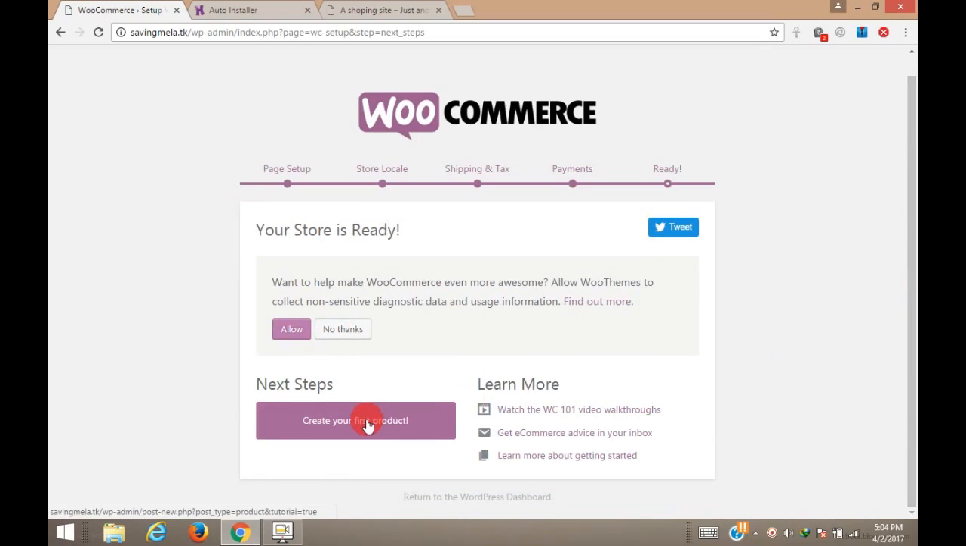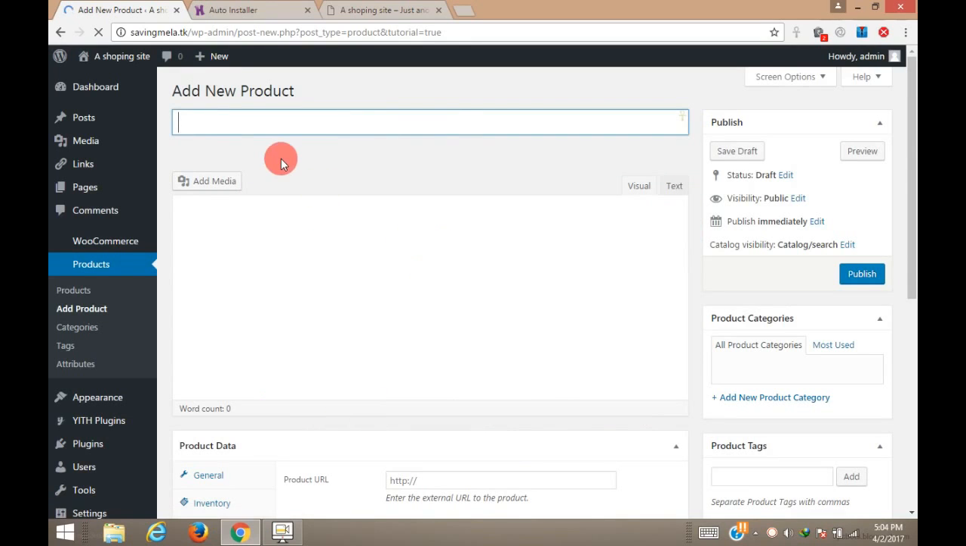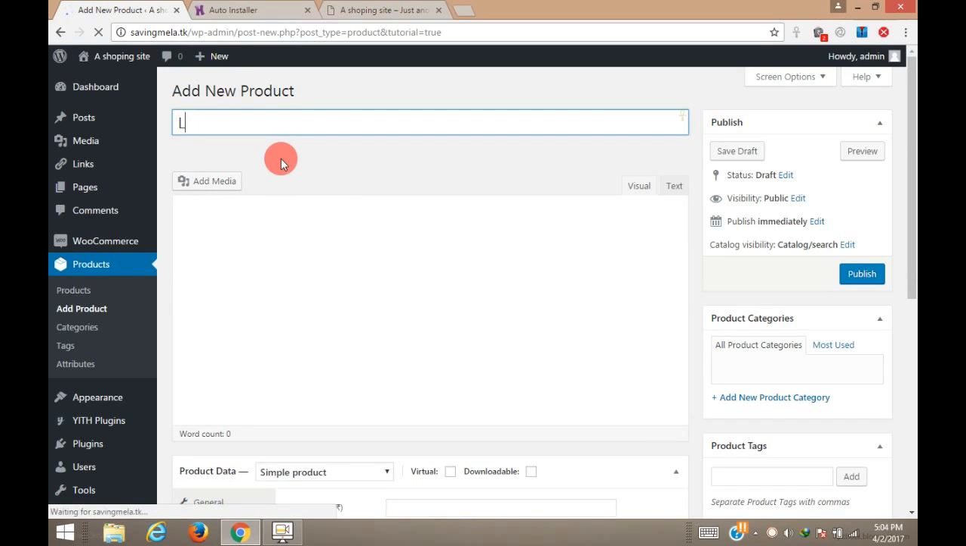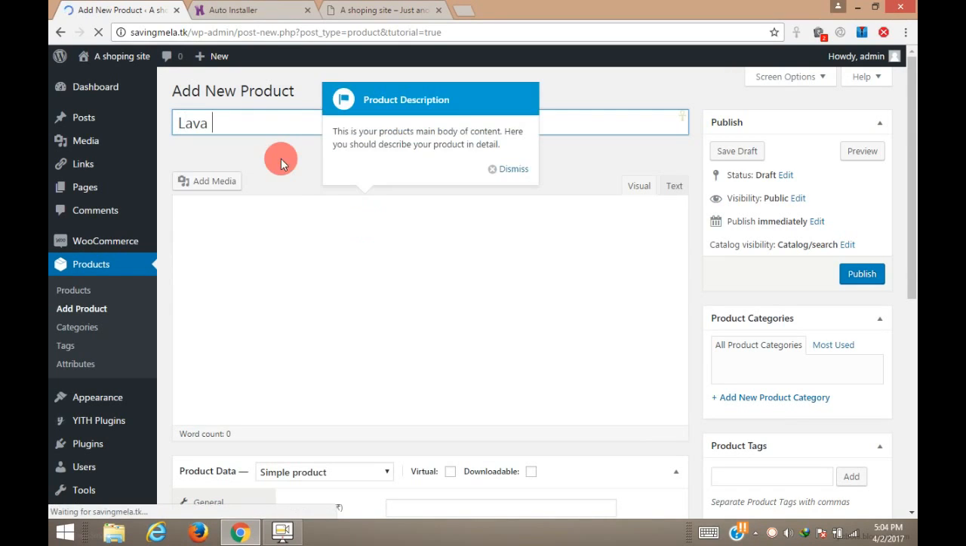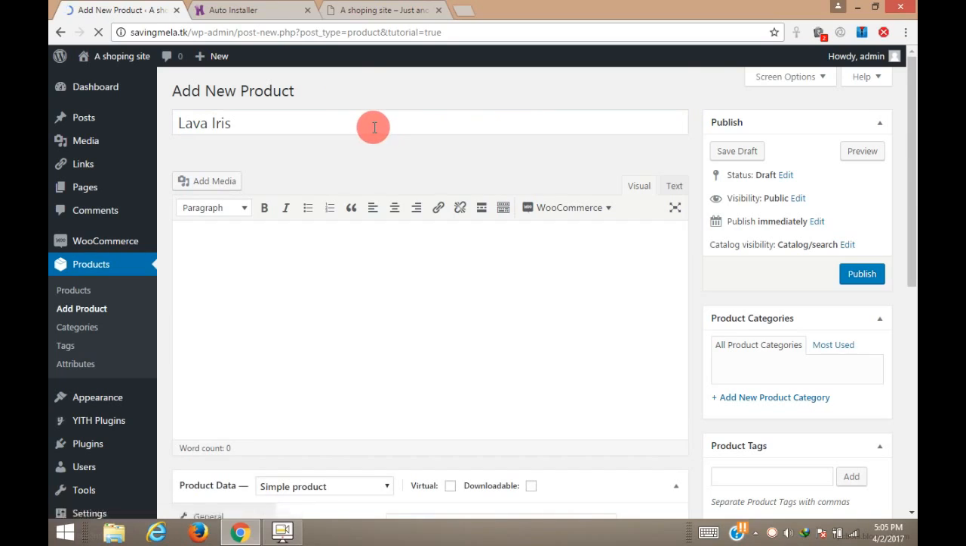And here we have to create a first product. Okay, we have to add a first product to our site's database. So let's add, click on add. Here I'm going to add my first product, that is Lava Iris. Sorry, click on dismiss. Here I have to add Lava Iris X1.